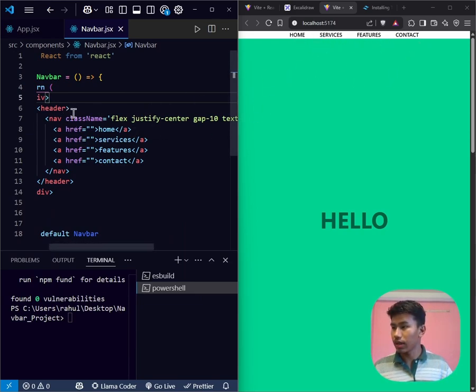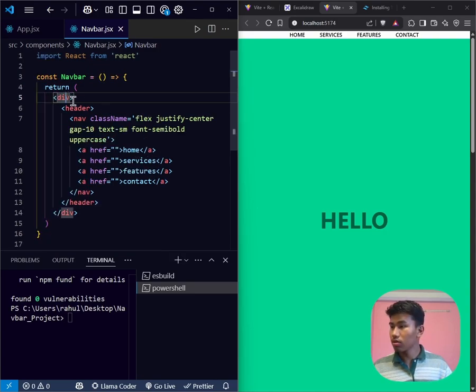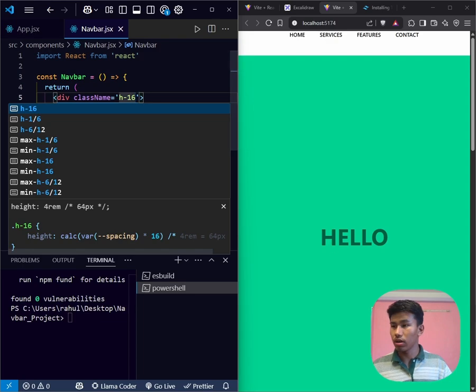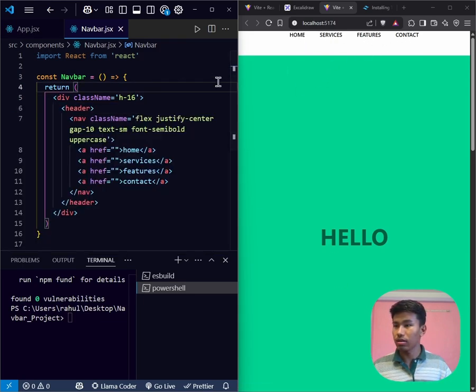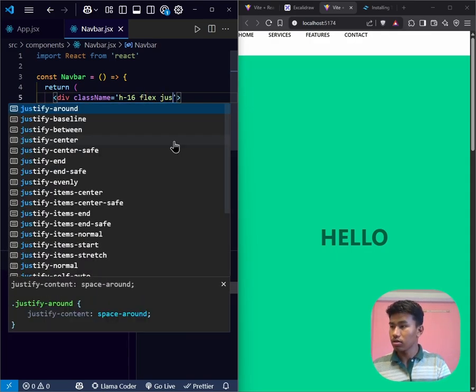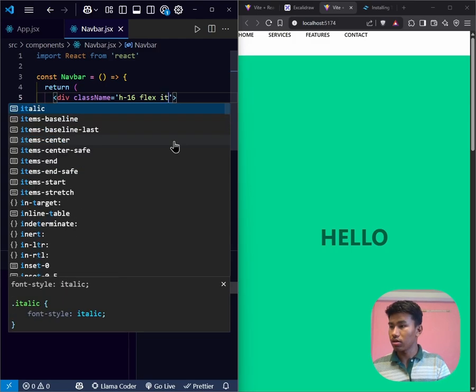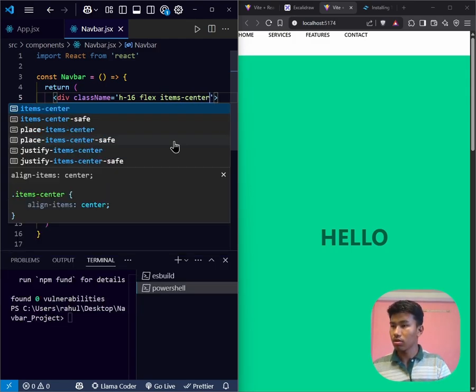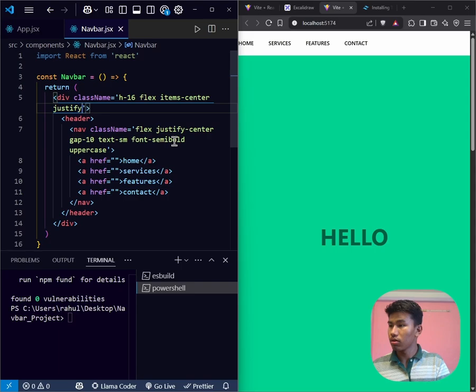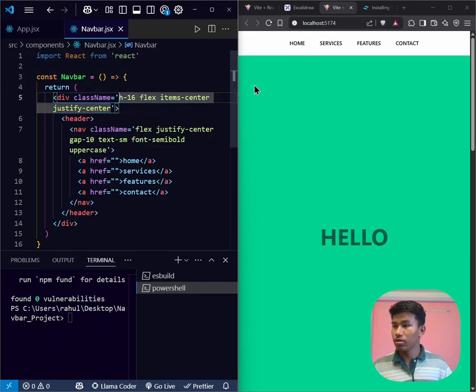So now it's in the top. So we don't want that. Let's give a class name to this one. Maybe height 16. Okay. And I want this item to appear at the center. So we can simply do flex items, justify also. Yeah, that's okay. And we want to keep this fixed at the top.